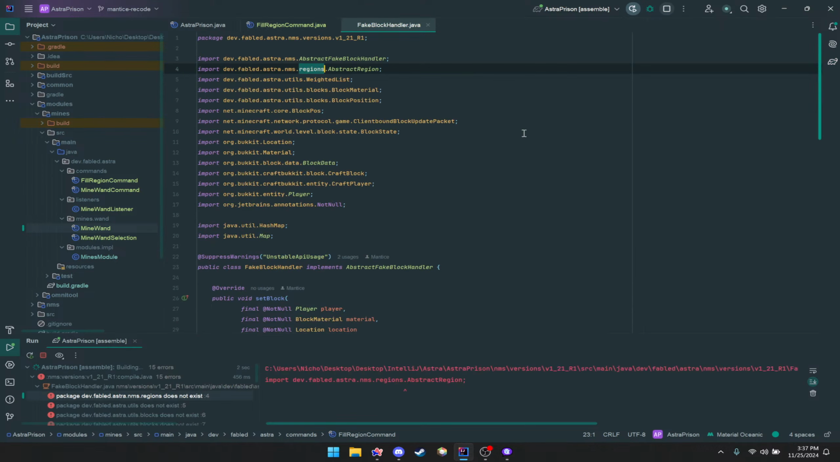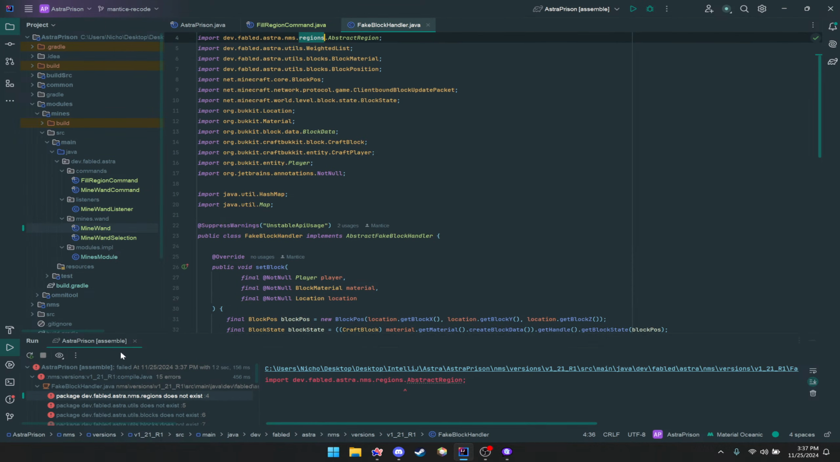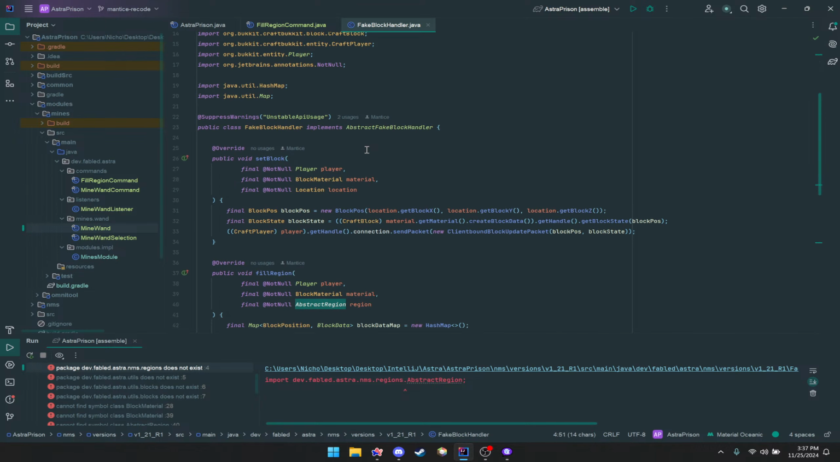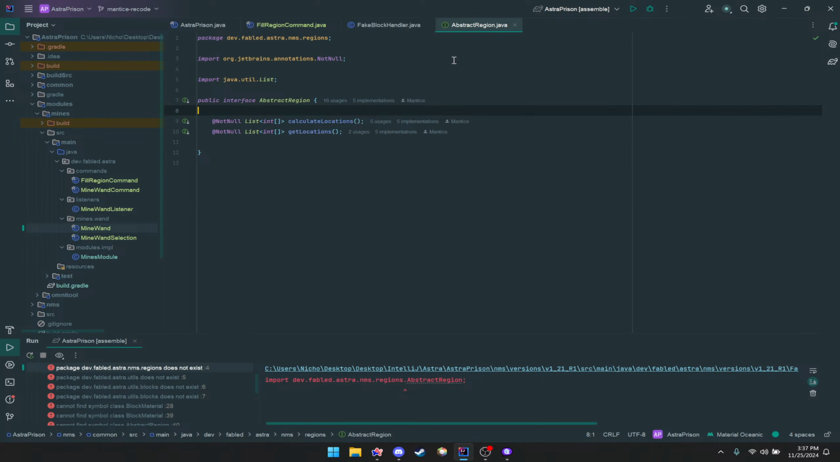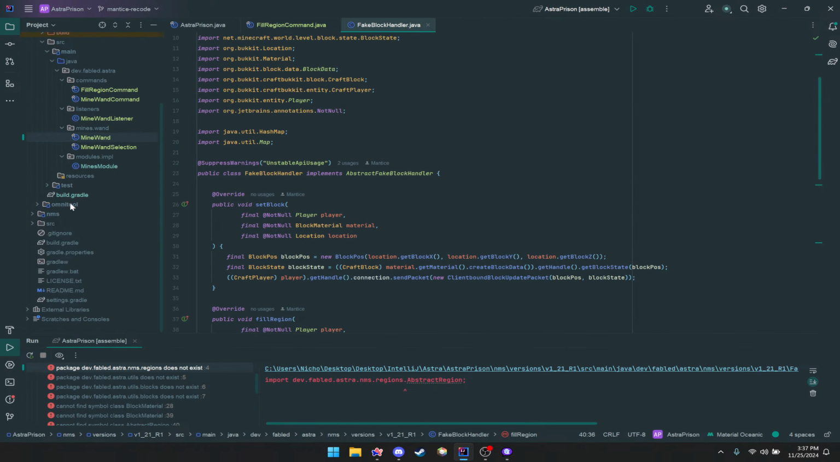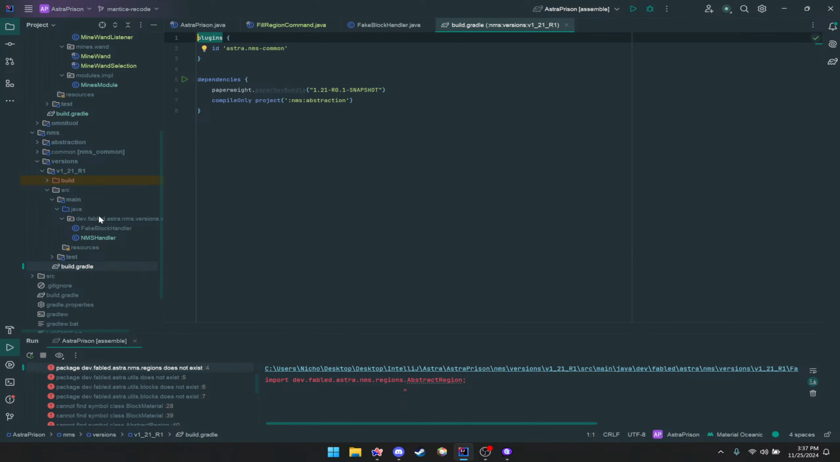See if that fixed that. Okay. Abstract region does not exist. What do you mean by that? This is our fake block handler down here. So that means that our fake block handler right here is not getting our abstraction, which it should be.